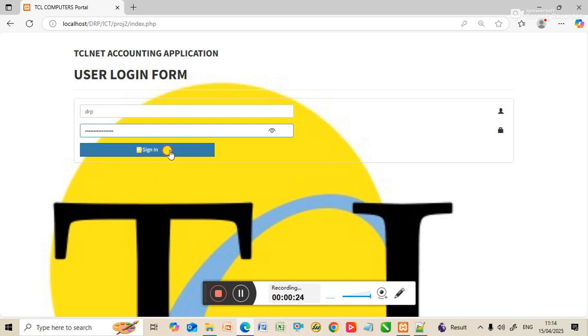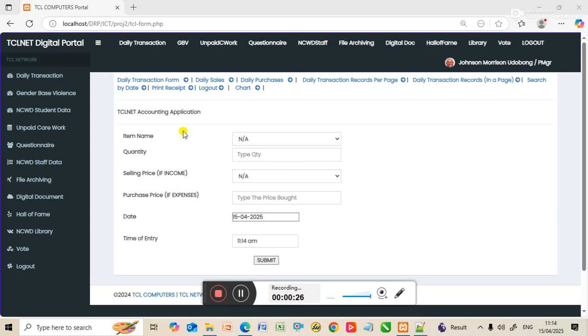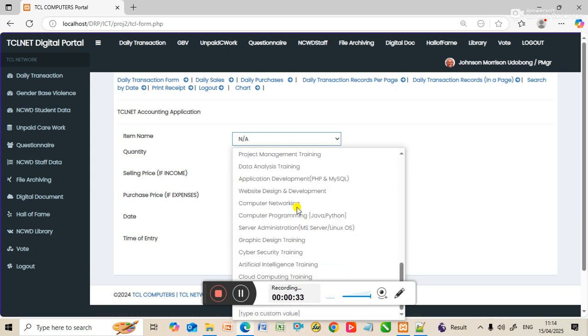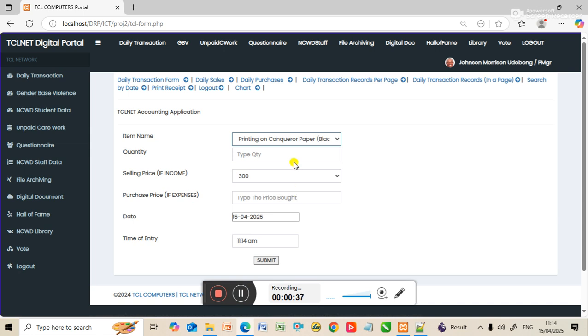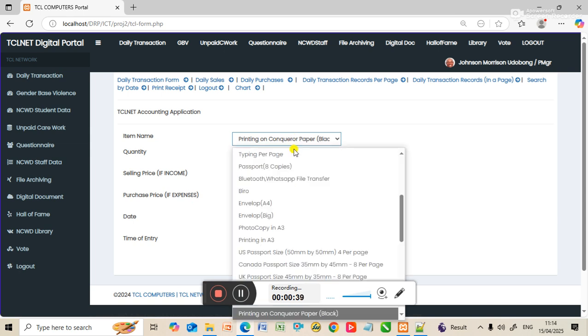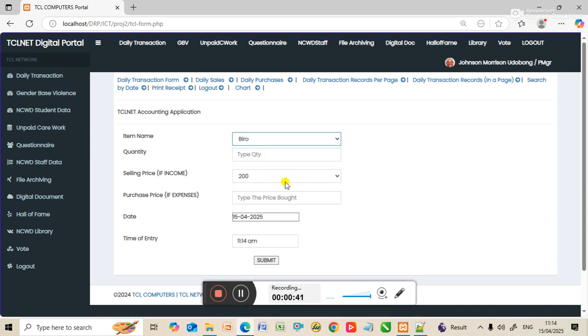So I'm logged in. It takes you to the daily transaction environment. So we have the tabs here. So from here you can see the items, the services that are provided by this establishment, and all these items are mapped to their prices. So anytime you click any one of these, the price automatically is captured there. So you can see the quantity, and you also have the income, how much is being paid for the services.